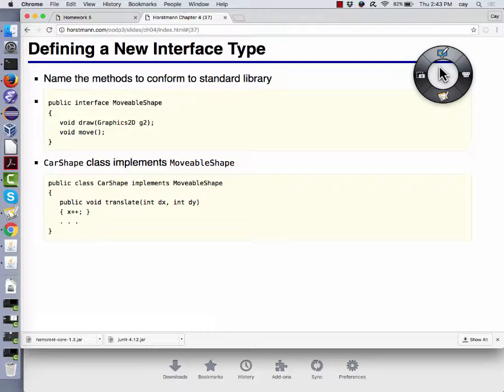If you downloaded the code or you downloaded the PDF, please re-download them to get this latest. So, the movable shape can draw and move. The car shape, oops, and here you can still see the little one. This should say move. I'll fix this right there. The move will just do the increment here, and draw will do whatever it is.